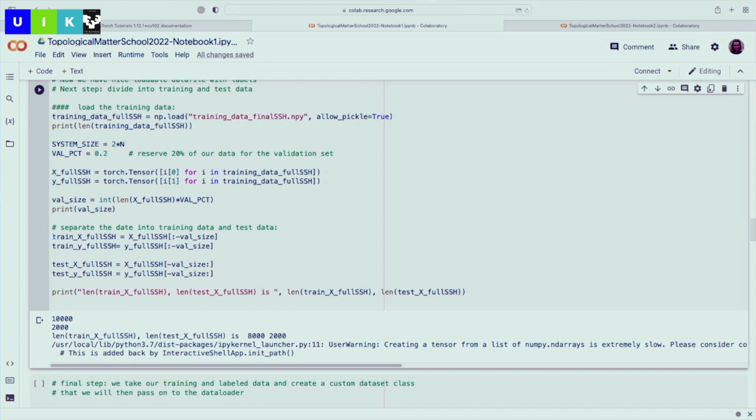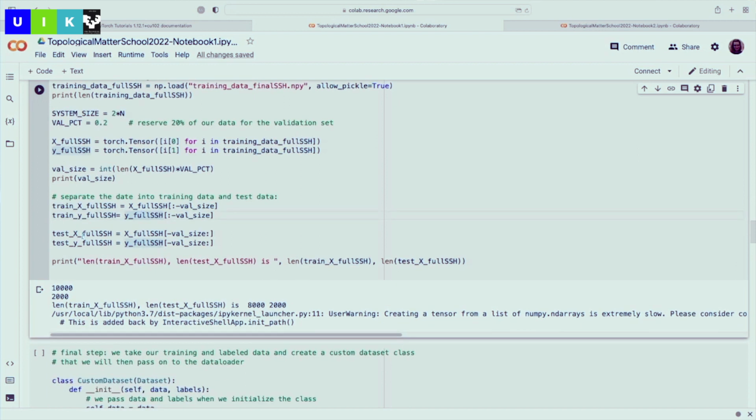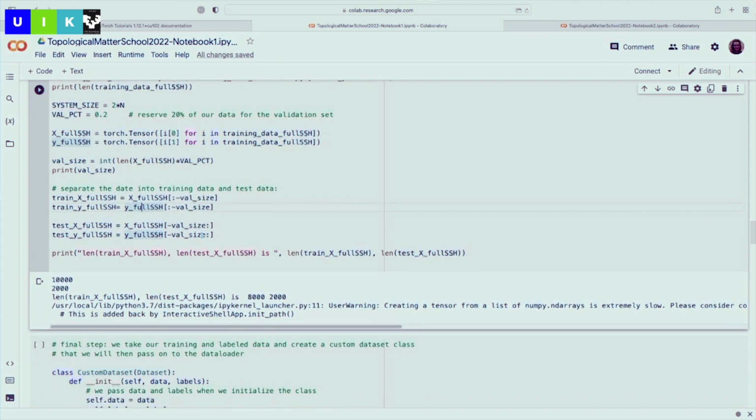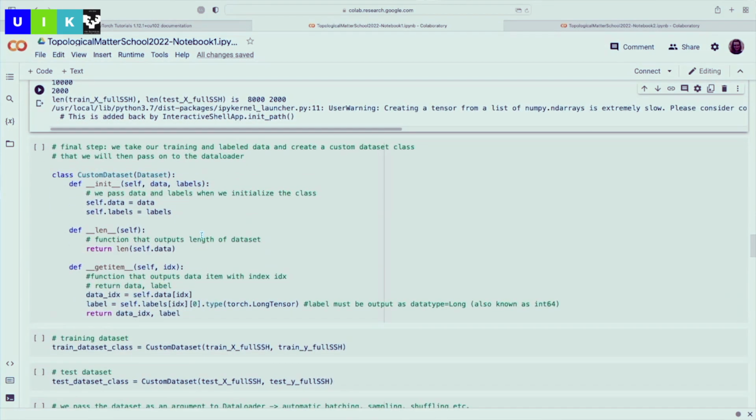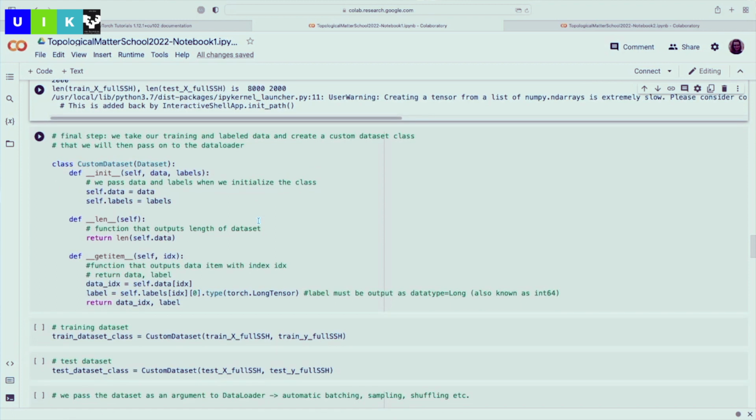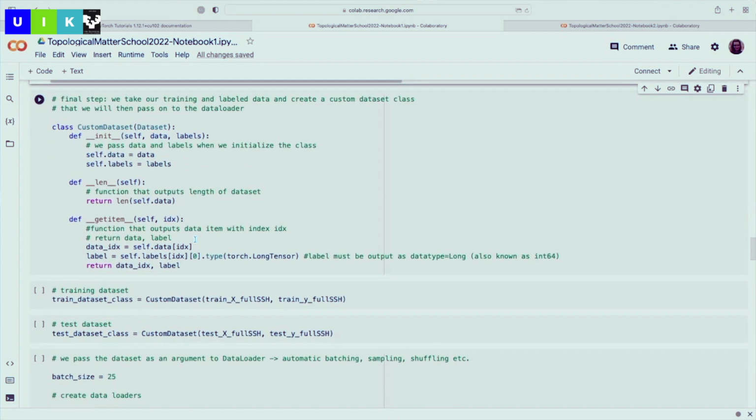And here, the train full SSH is the training set, and train Y full SSH are the labels. And the same for the test set, where you go from the beginning to the validation size and from the validation size to the end. Okay, I know I am going through this quickly, but you can just do shift enter to run these, and if you want to look at them later, you can talk to me in Slack. The last thing we need to do, again written in a way that you can straightforwardly reuse it, is something called custom dataset.